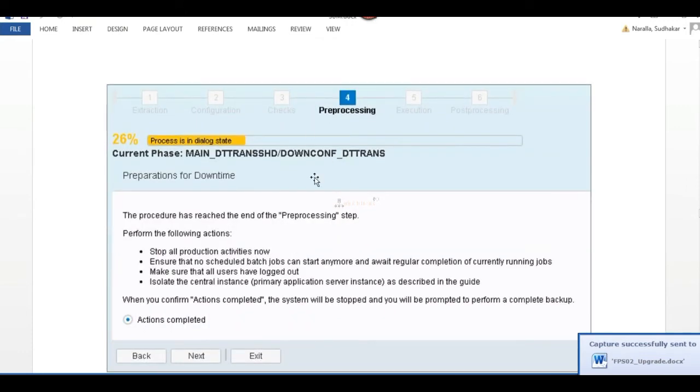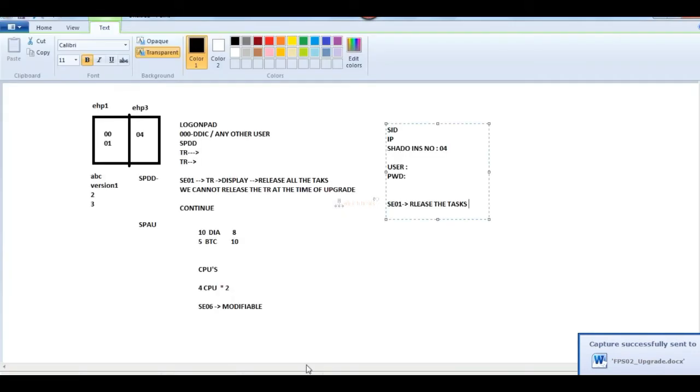Now in pre-processing, next after SPDD, it says: stop all production activities now, ensure no background jobs will run, make sure all users are logged out, isolate the central instance, actions completed. First we need to stop all production activities, meaning every user should be logged out and no background jobs will run here. I don't want to execute any background jobs; I want to suspend the background jobs.